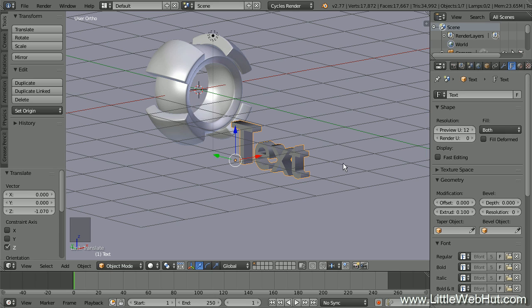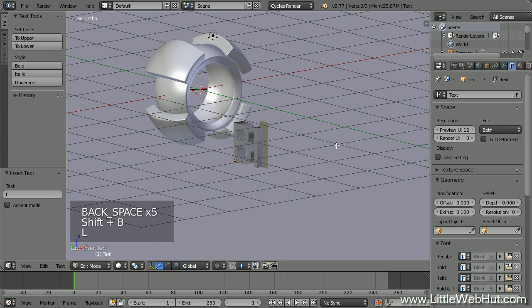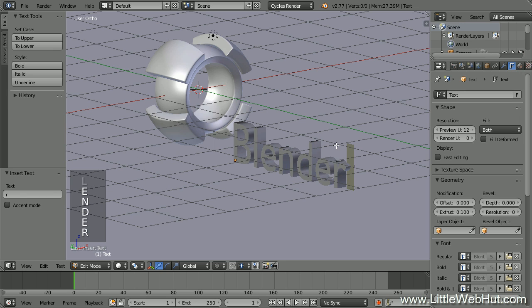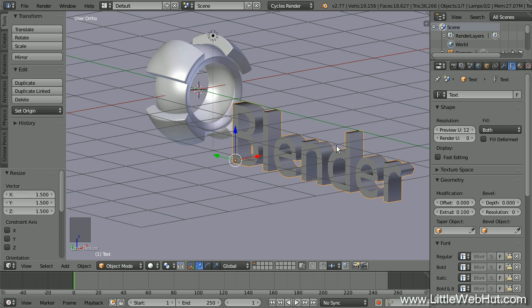Next, we'll change the text. So press Tab for edit mode. Then press Backspace to delete and enter your own text. Then press Tab to return to object mode. Now let's scale it up in size. So press S, then 1.5, then Enter.